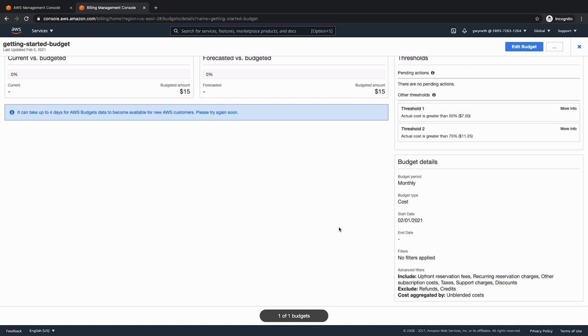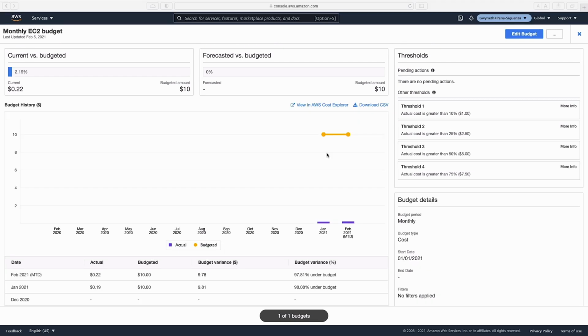One thing I will tell you is that we can see all these details in this dashboard, but this data is not in real time and can be up to 24 hours delayed. So just keep that in mind. Alrighty, this is actually another budget that I've set up a couple of days ago. You can see that the start date was the 1st of January 2021. The name of this budget is monthly EC2 budget. We see that we've consumed about 22 cents. And remember, once more, this is not in real time and can be delayed up to 24 hours, right?